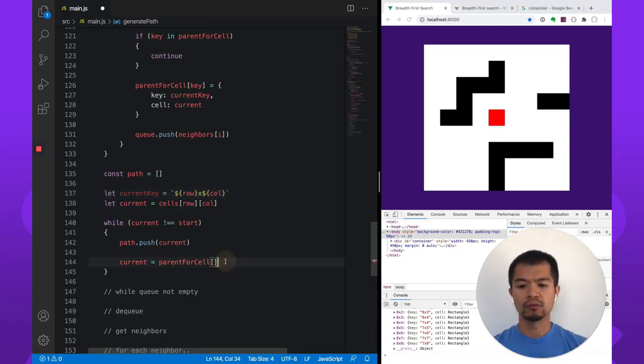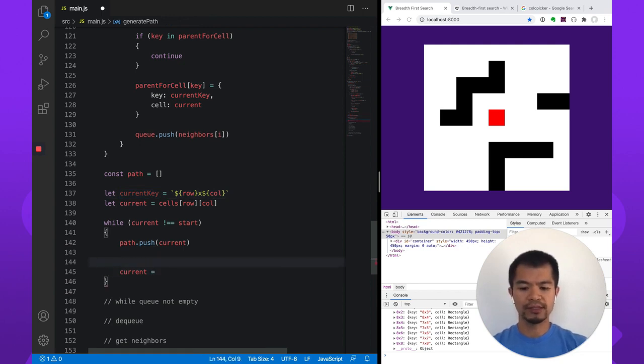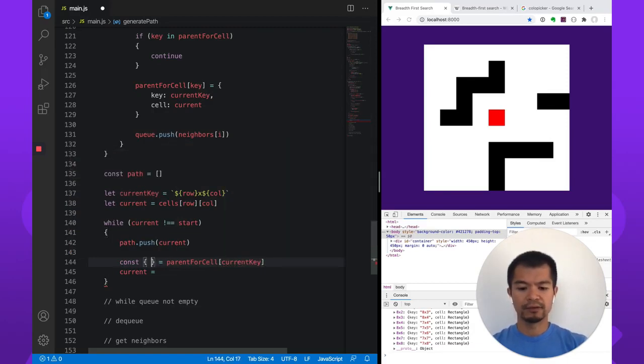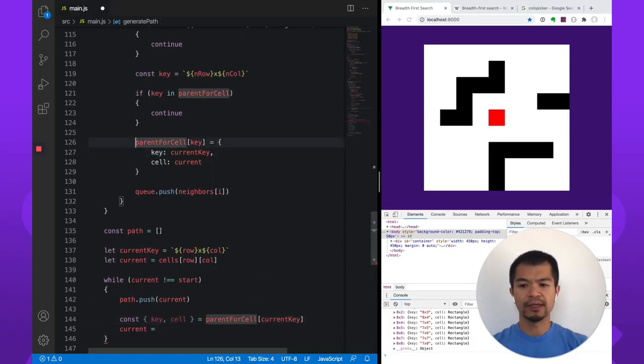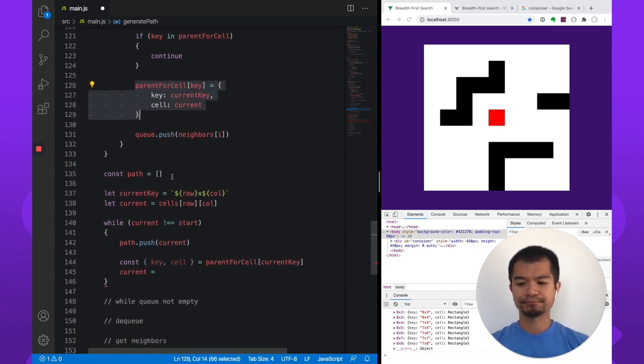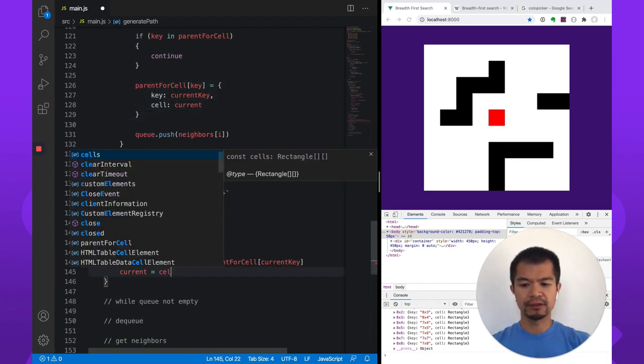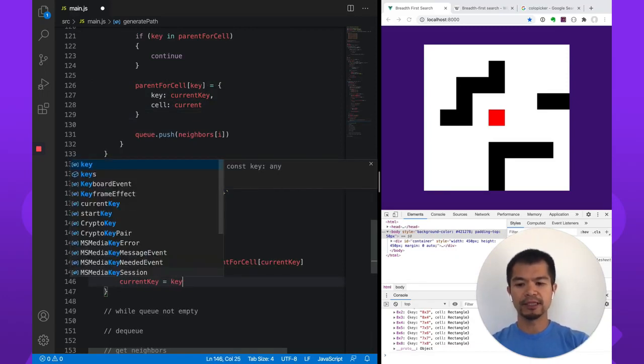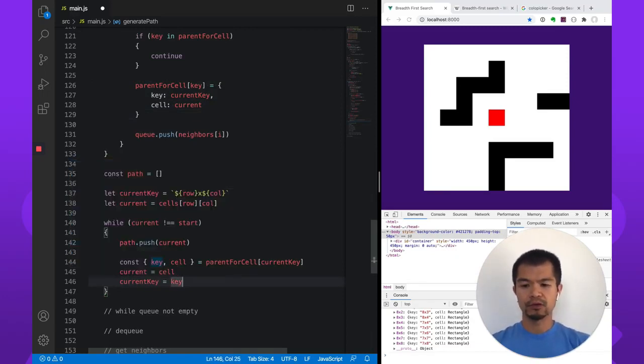And so what that is, if you recall, we saved two things in here. So current key, we saved key, and then we saved cell. So that's here. That's what that is. So we save that in here by key. So now we're going to use it. So current is going to be cell. Oops. And then current key is going to be key, right? That looks pretty good.